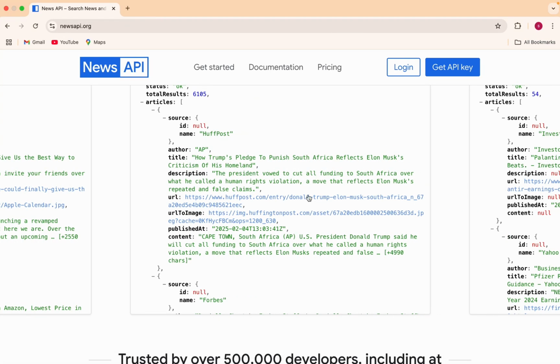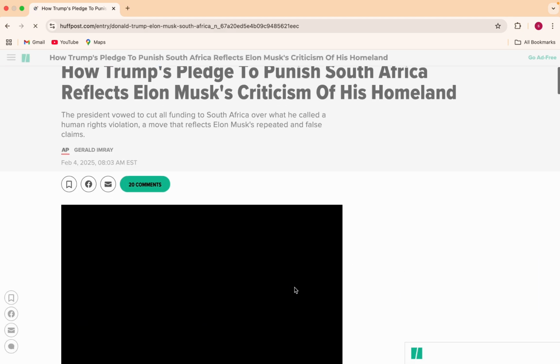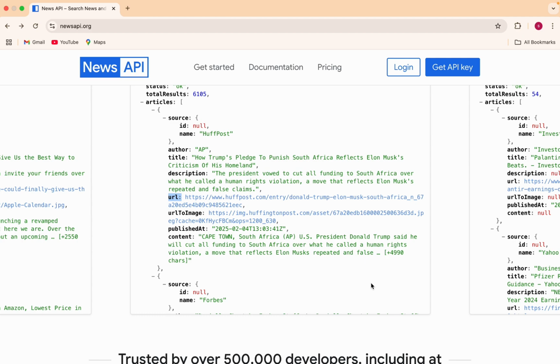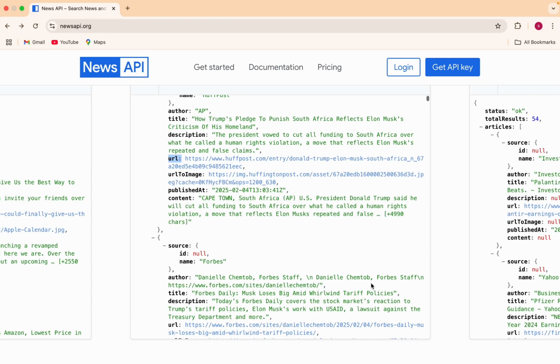So for that, here you can see that there is a URL. I forgot to call this URL because we need to get this link. So when you tap on this link, you can see that it simply opens a page where we can read the news in more detail. Yeah, so these were some things that we need to do here.